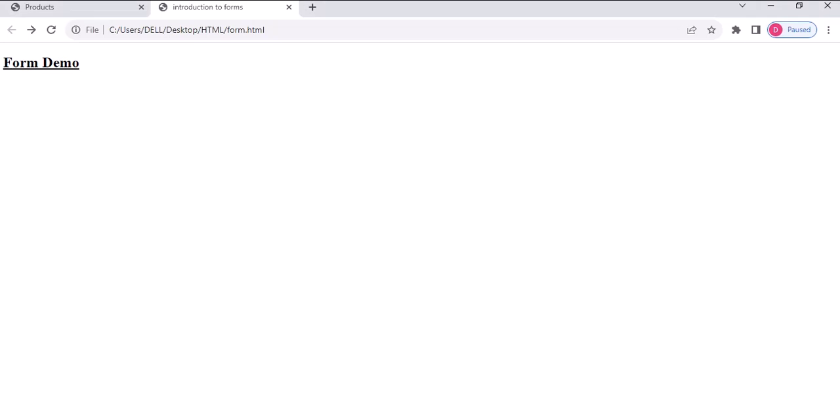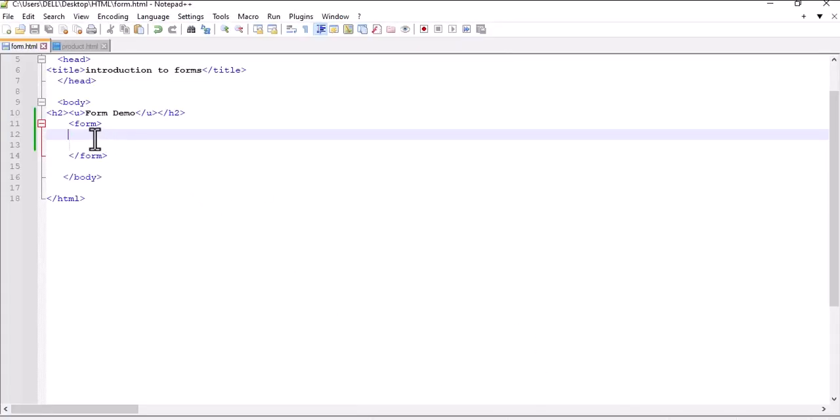Hello guys, in this video tutorial I will teach you about the HTML form and button. So you can see on this screen, on this browser, an empty form is displayed. We have a header which is about the form demo, but there is no form. So how do we create a form?